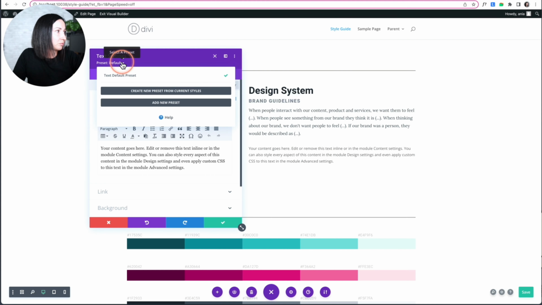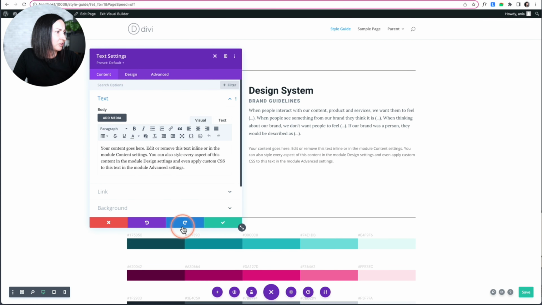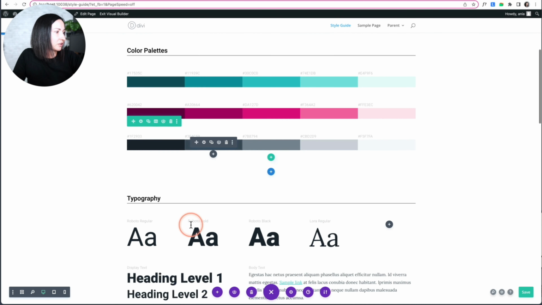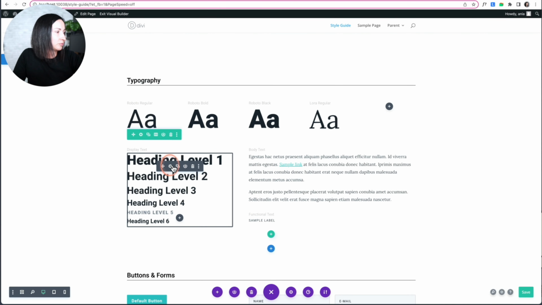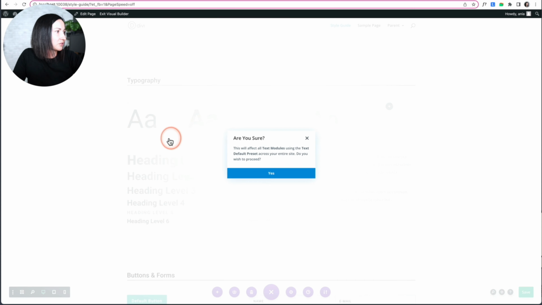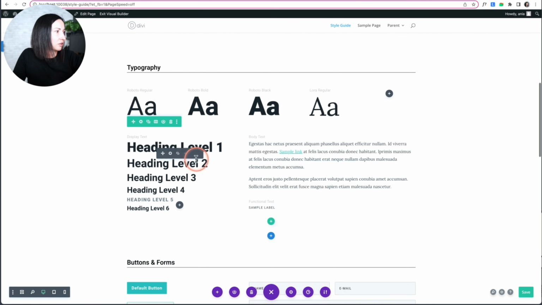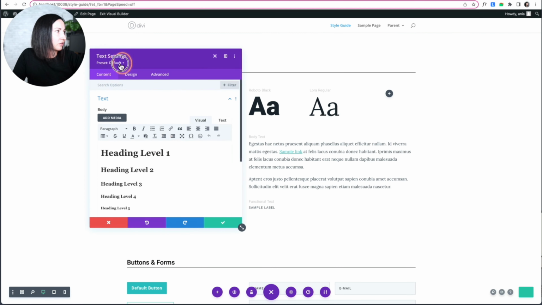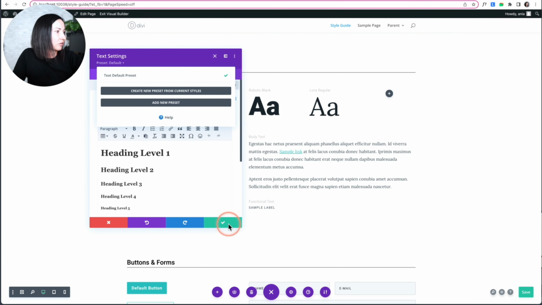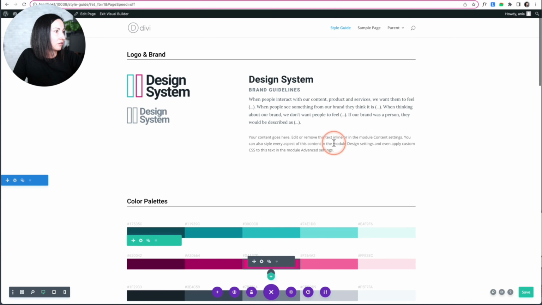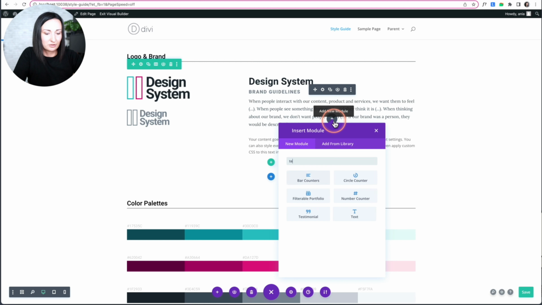Actually, I didn't save that preset, sorry. I think I clicked. Okay, let's go back here. Here's my text module. Apply styles to active preset. Yes. Okay. New text module.